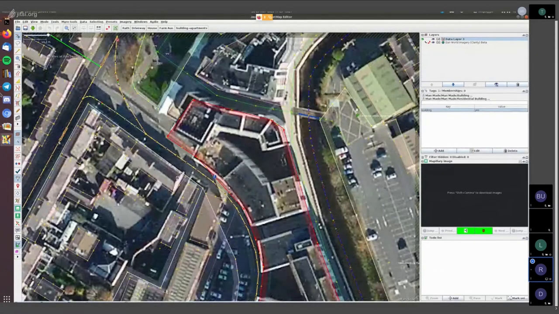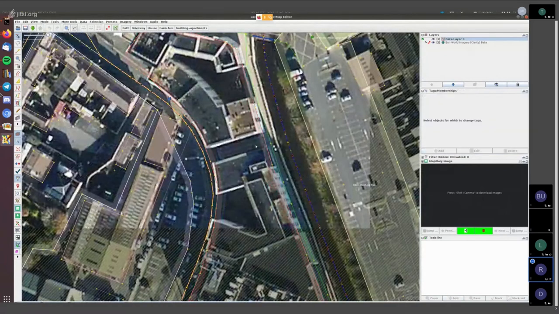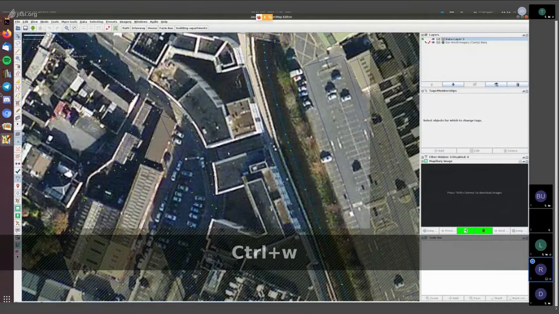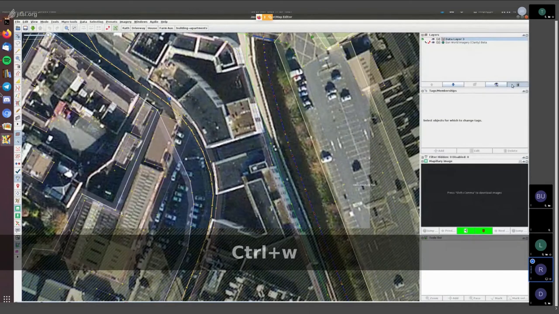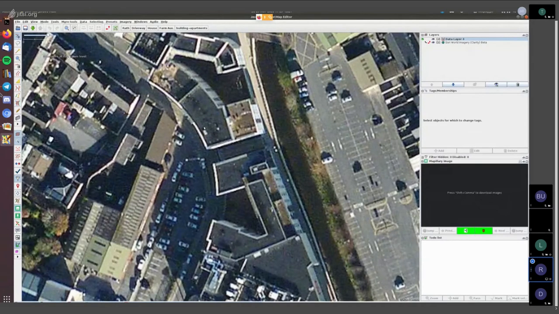Is that two buildings? What do you reckon? Can you go through there? That's probably the same building. Anyway, we'll ignore that for now. I'll show you how to do this from scratch. So I've created a new layer with nothing on it.